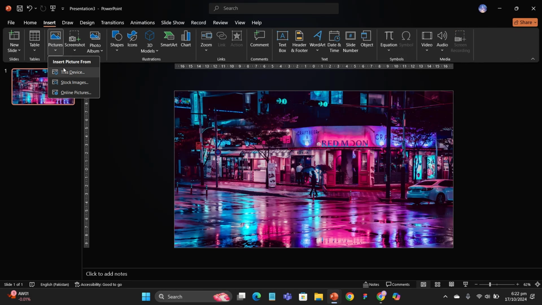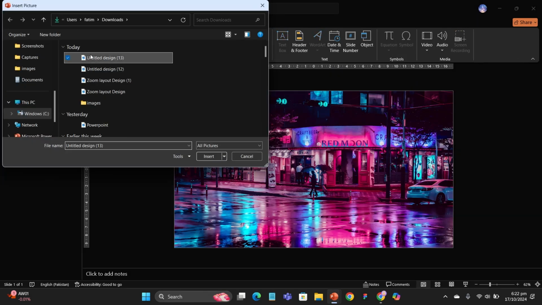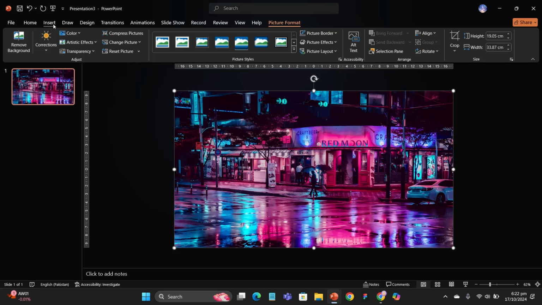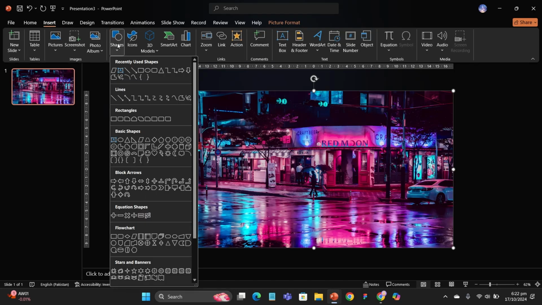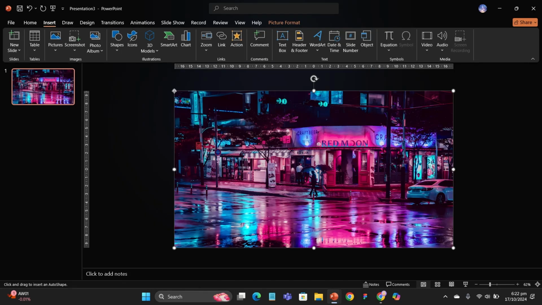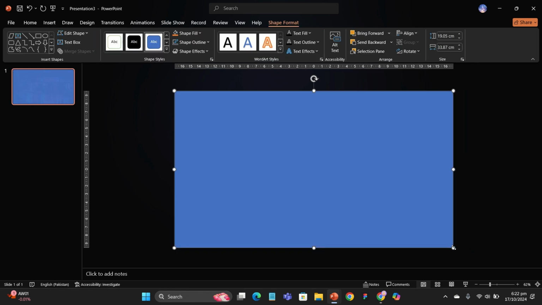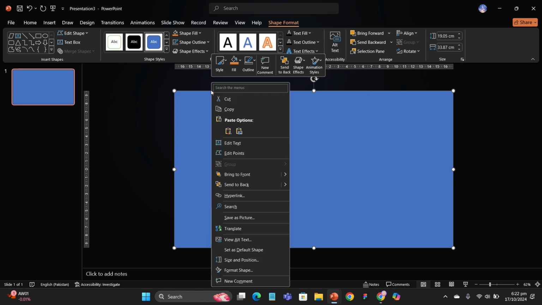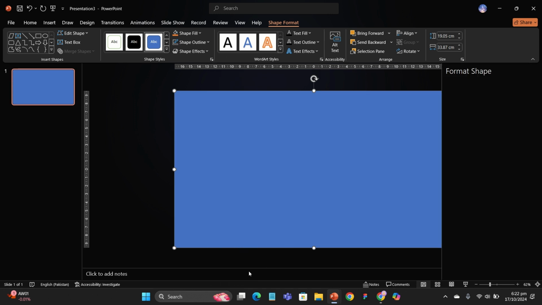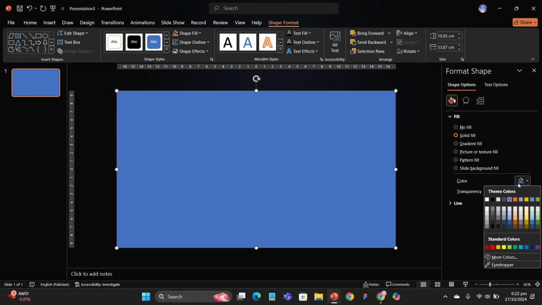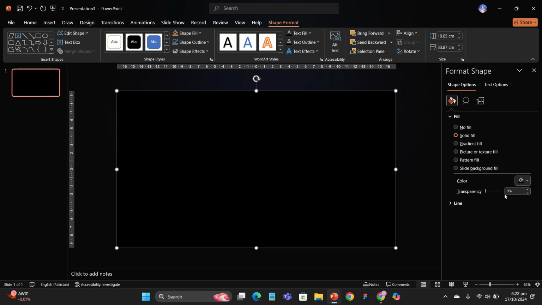Go to insert tab, pictures and this device and you're gonna insert that same image again. Go to insert tab, shapes and insert a rectangle onto the entire slide that it covers the entire of the picture. Now you're gonna remove its outline, go to format background, format shape and you're gonna change its color to black and change its transparency to 40.